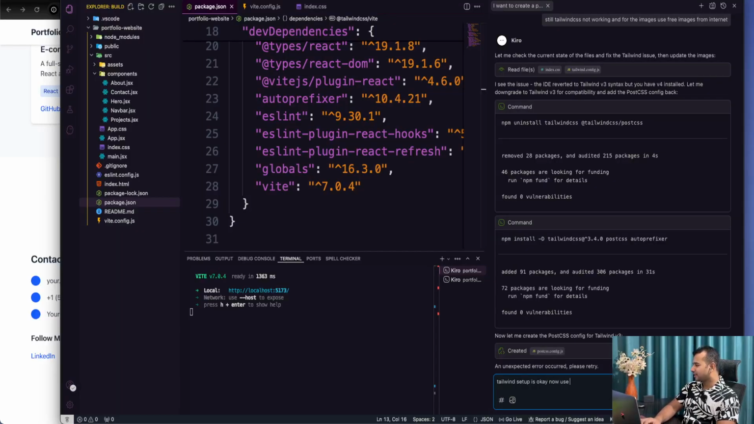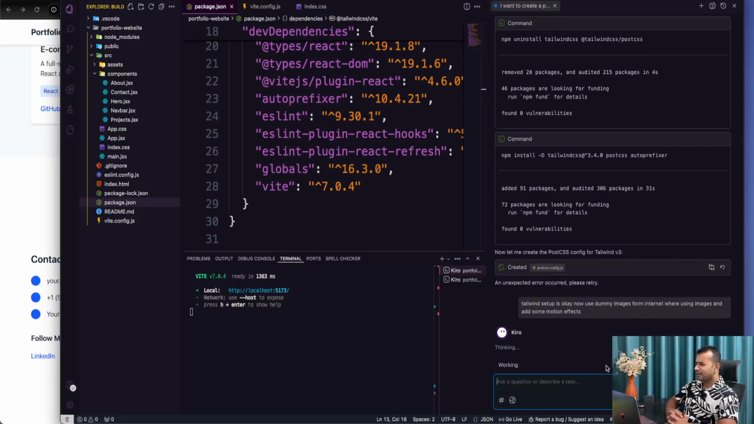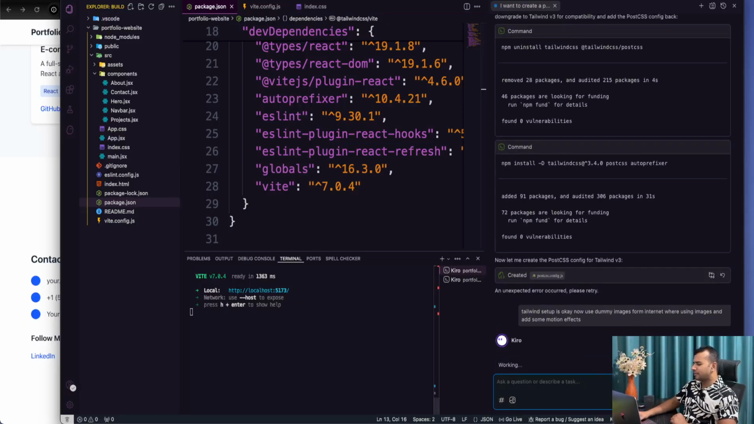Now use dummy images from the internet. We're using images and add some motion effects. Okay, it's just a simple command. So what I'm asking is just to go and combine with that.